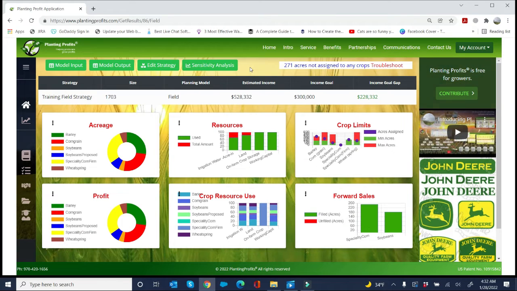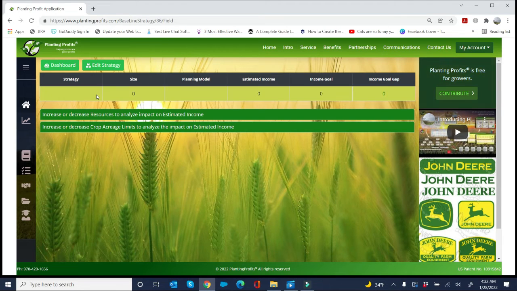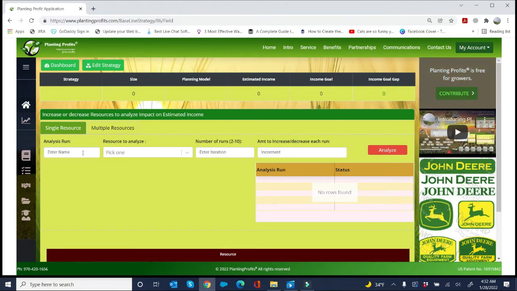You can also decrease a resource and examine the impact on profitability. Here's a quick example, but one to maybe keep in mind. Decrease available working capital to decrease exposure. Let's take a quick look at the impact on profitability. We'll use the single resource sensitivity analysis tool again to do this. We'll call this one Decrease Working Capital. Select the resource, Working Capital.